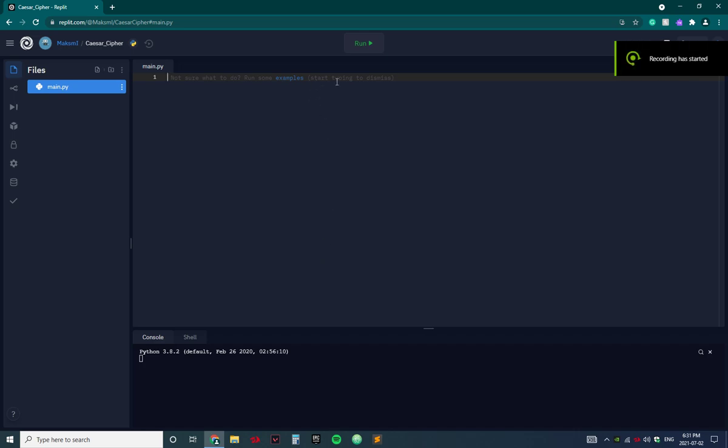Hello guys, today I'm going to be showing you how to make a Caesar Cipher code, and it is just a string that is shifted by a certain amount to the left or right.